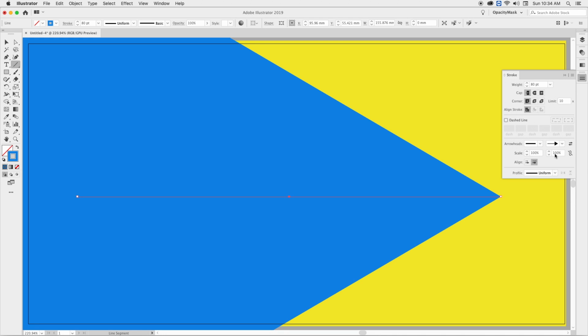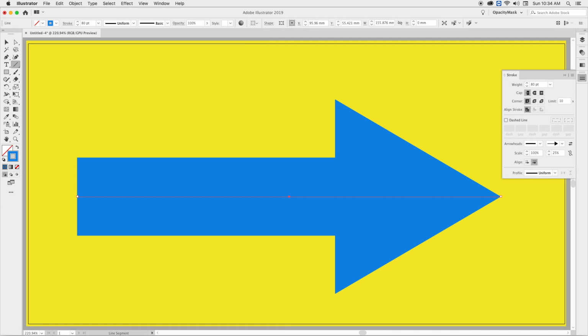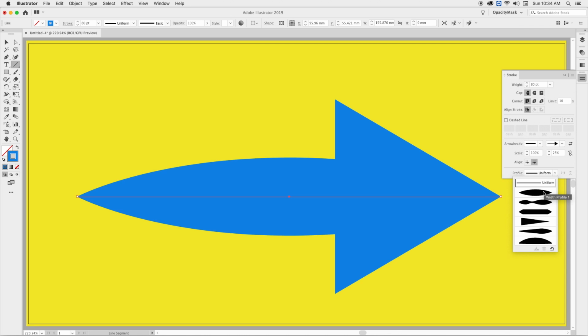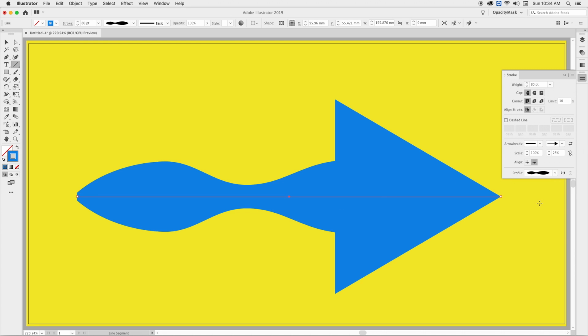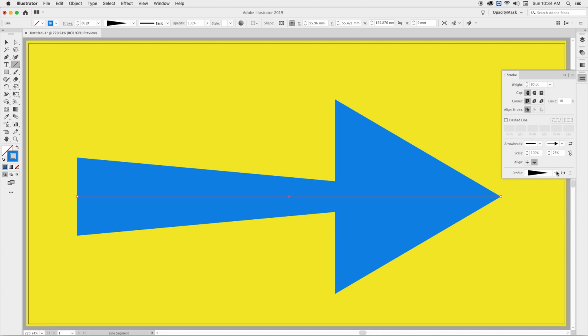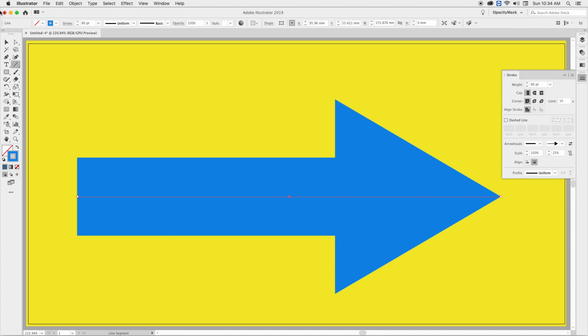If you go to the scale where it says 100%, double click on that and type in 25%. That looks better. In the profile, you have these different shapes, and these shapes affect only the line segment, not the arrowhead. There's some interesting effects here, and you can look through them and play with them, but I'm going to use the uniform. You click off of that, and you can see we now have an arrow that points to the right.